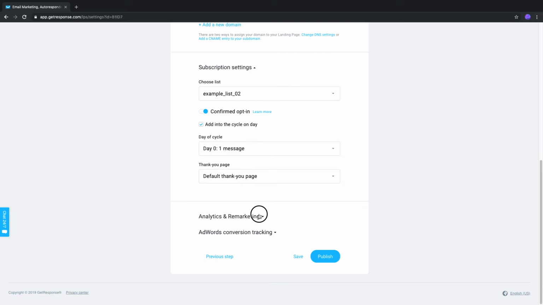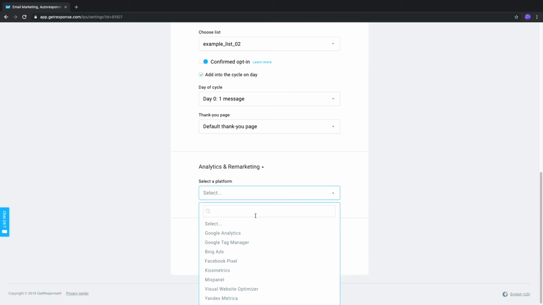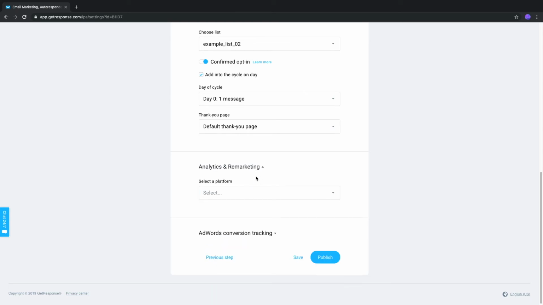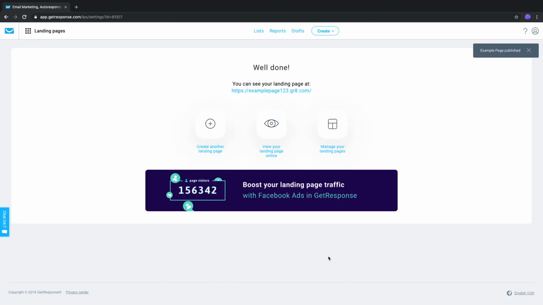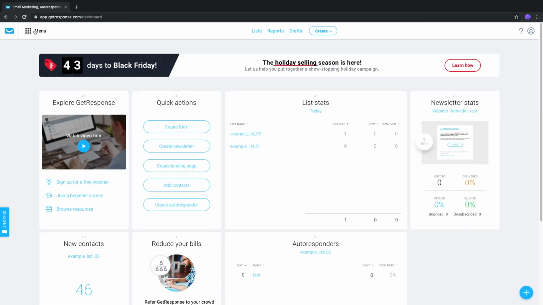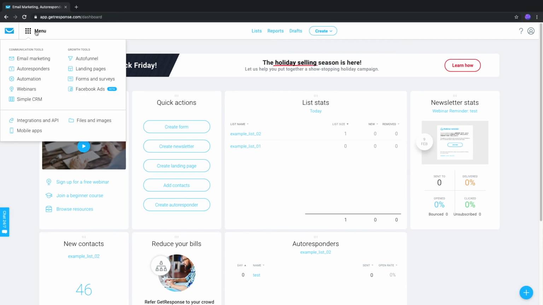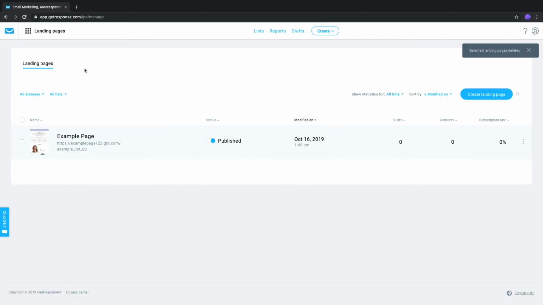And finally, we'll find tracking options. You can add things like a Facebook pixel. When you're ready, click Publish, and the page will be active. And in the future, if you want to get back to your page, from your main dashboard, click Menu, Landing Pages, and you'll see your landing page here.